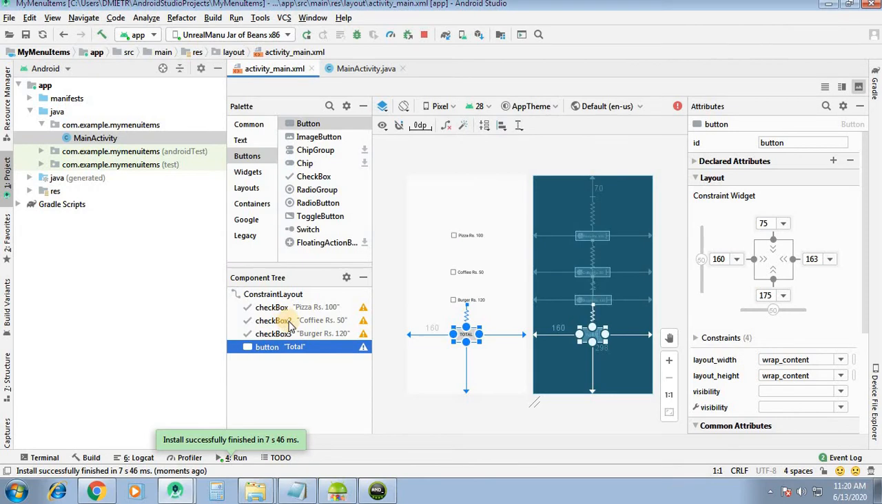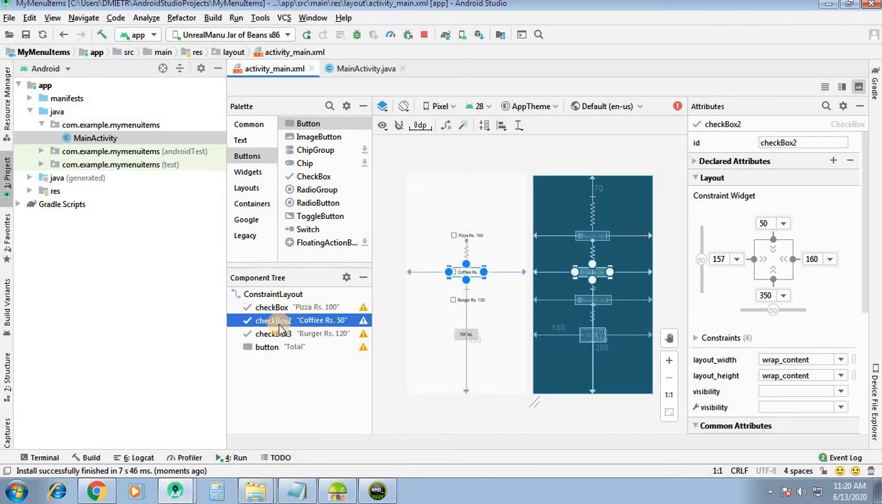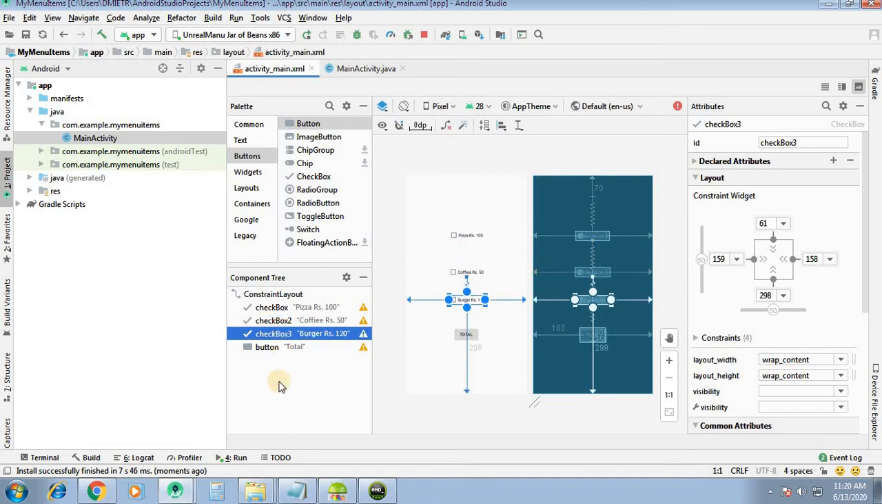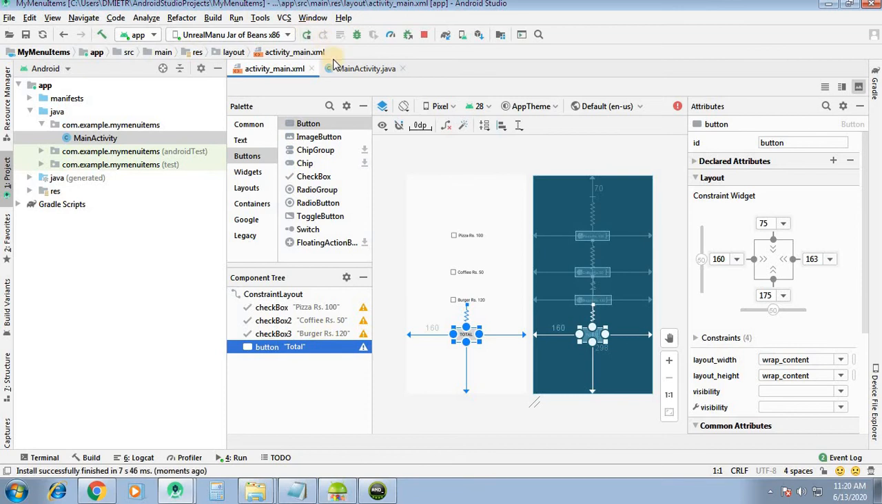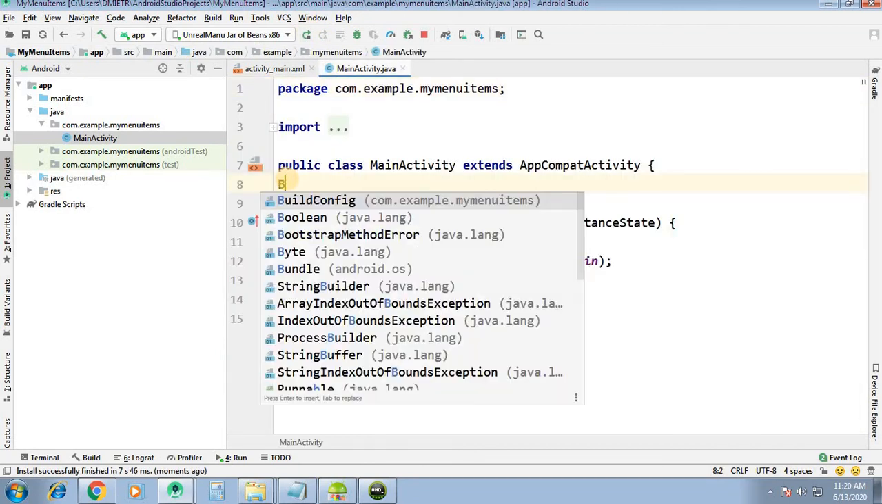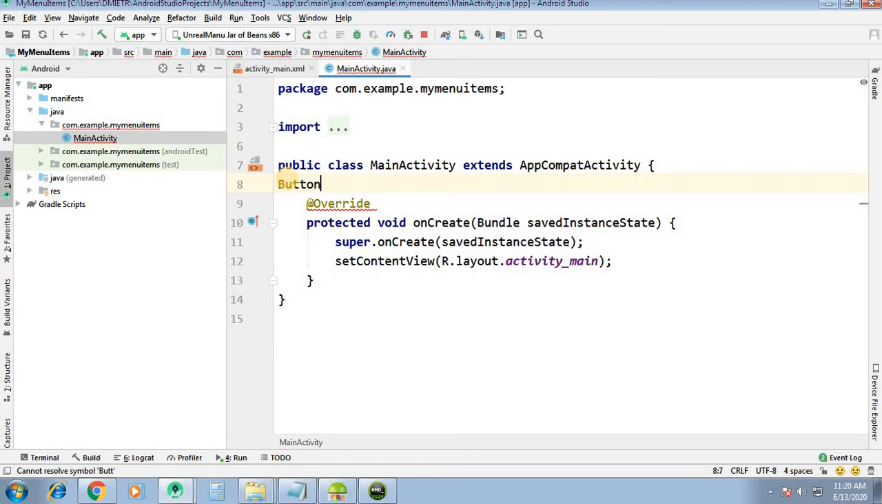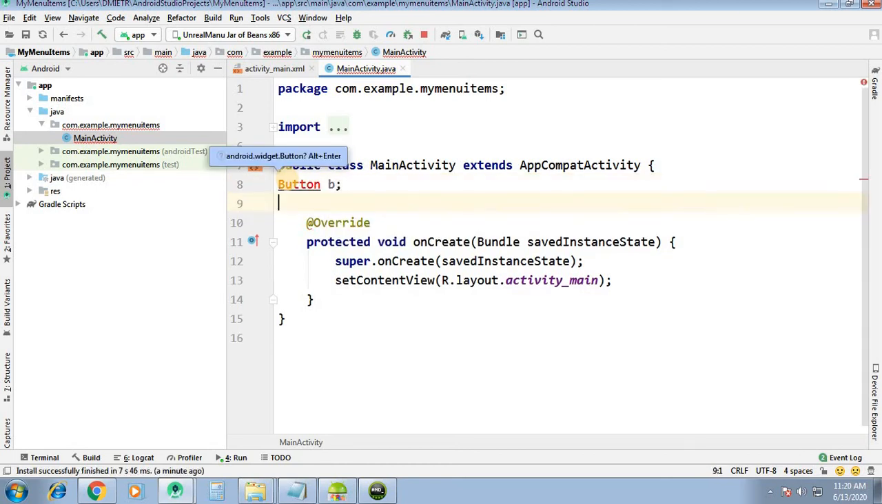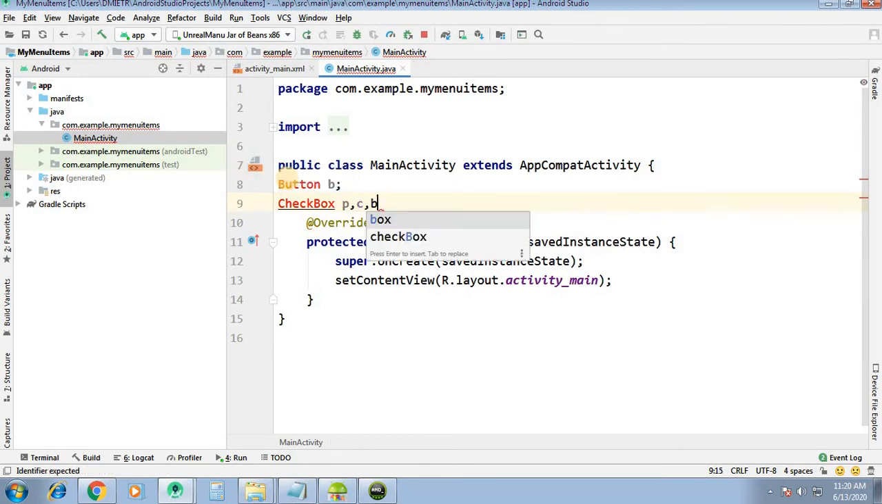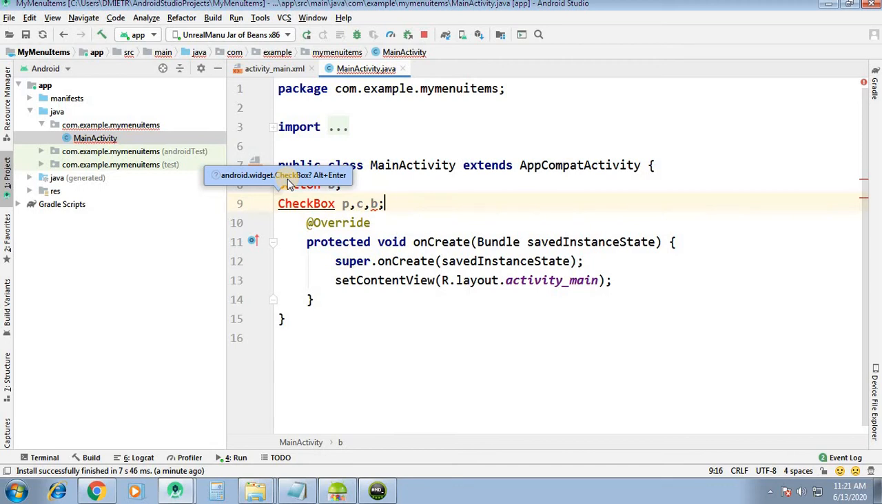So for checkbox the ID is checkbox for pizza, for coffee it is checkbox 2, and for burger it is checkbox 3, and for button the ID is button. So we will create the object of all these. Button B, then checkbox pizza, coffee and burger. Alt enter to import the classes.